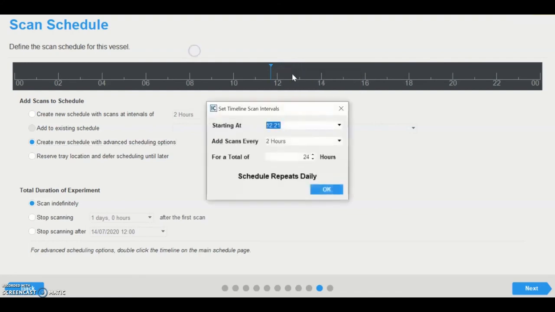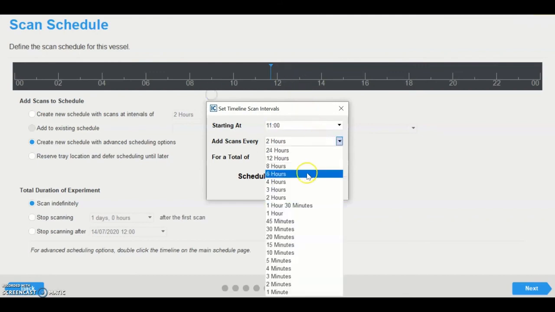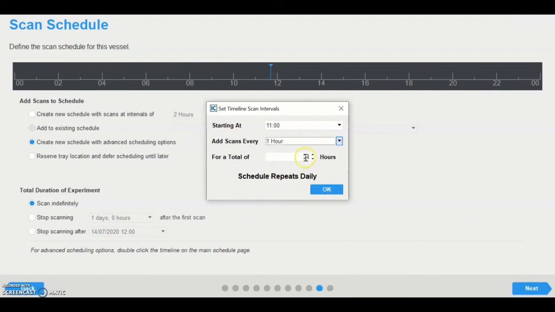Create a new schedule with advanced scheduling options, which can be opened by right-clicking the timeline and selecting Set Scan Interval. This allows users to define a specific start time, for example 11 a.m., the scan interval, for example every hour, and the window of scanning during each 24-hour interval. In this example, choosing a total of 12 hours means that the vessel will be scanned every hour until 11 p.m. However, it is important to note that the schedule repeats daily. So in this example, scanning will recommence at 11 a.m. the next day for another 12 hours.